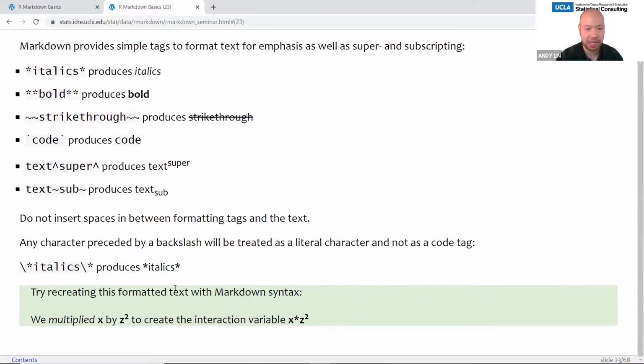Okay, I'm going to give you a little challenge now. I want you to try your best to figure out how to write this formatted text in Markdown. Okay, so we have: we multiplied, which is italicized, bold x by z squared, which is bolded, to create the interaction variable x star z squared, which is also bolded. All right, I'll give you 1 minute, and if you can't get it, that's okay. We're going to go over it together after 1 minute. All right, so go ahead and try that on your own, and we'll come back in just a minute to do it together.